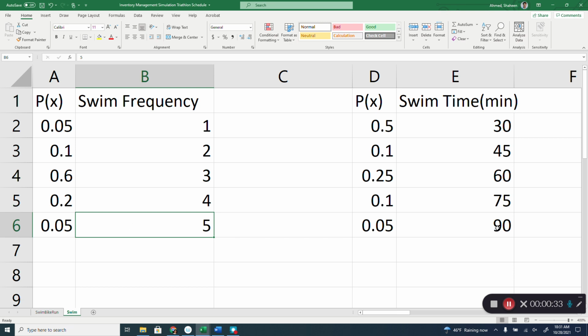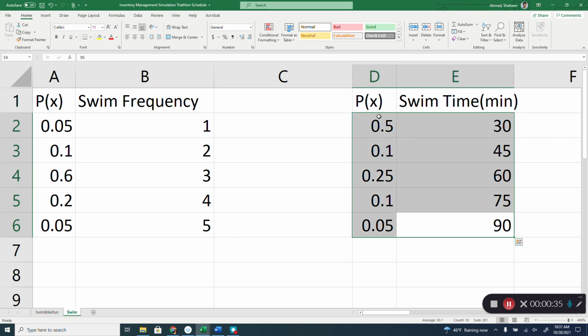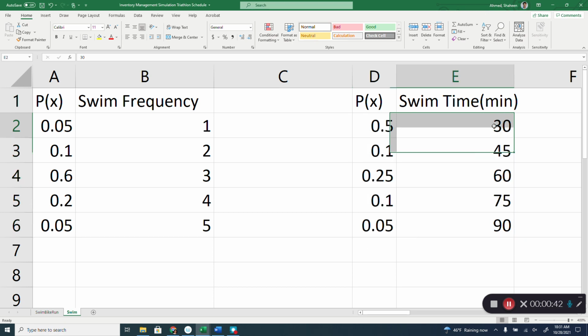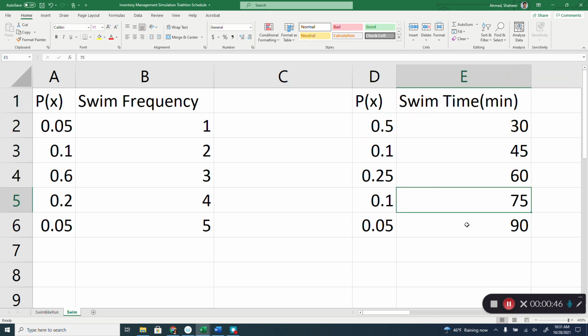And then the amount of time that person is going to swim, for example, the person is going to swim 90 minutes, that probability is only 5%. 30 minutes, probability is only 5%. So let's say we're going to simulate 20 weeks of swim.